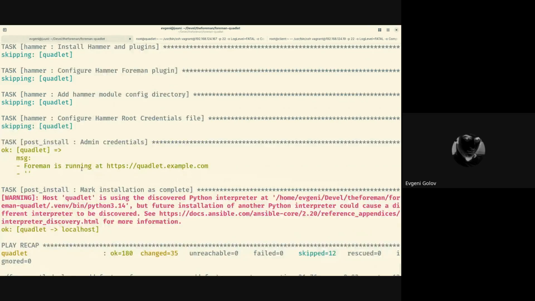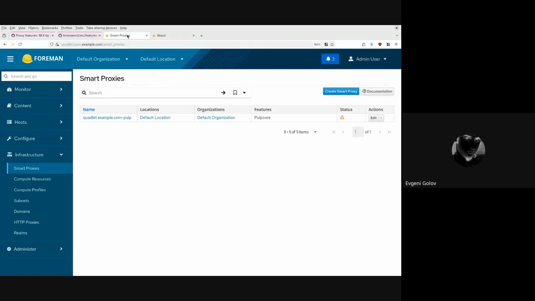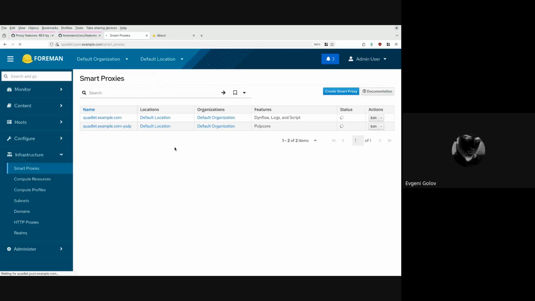So here it's done, and you've seen that it registered the proxy to the Foreman. And if we now go to our smart proxies list, magic, there are now two proxies with the same host name. So we're cheating, but one is running Pulp itself, and the other is the one that's important for script running.